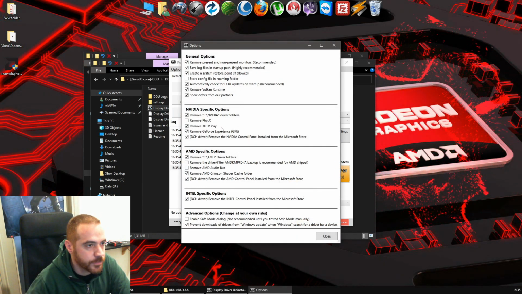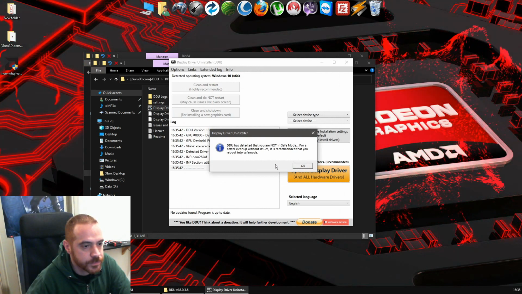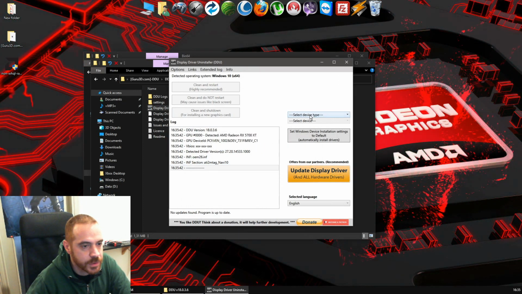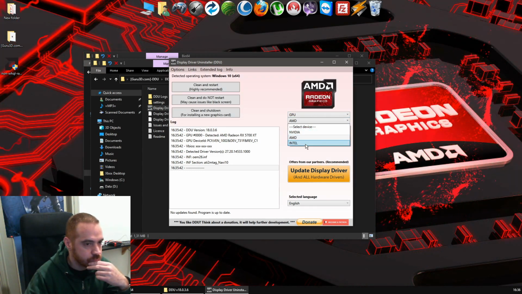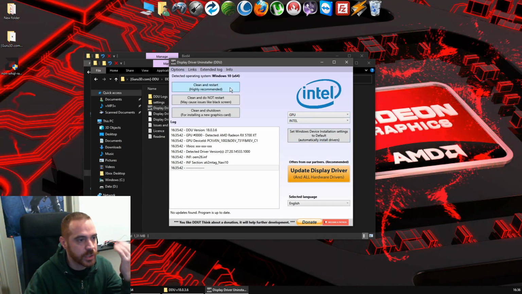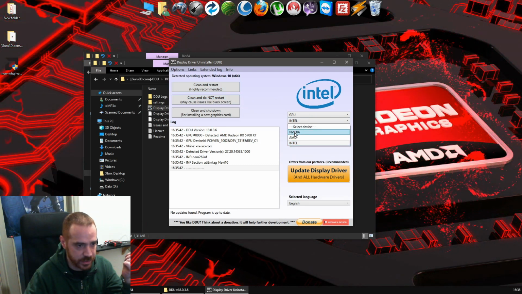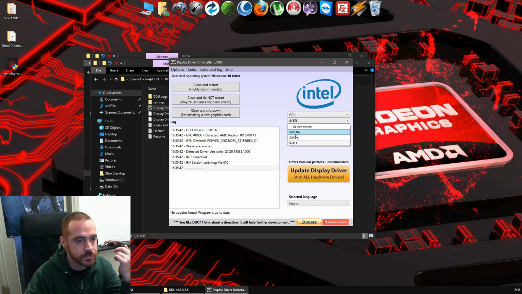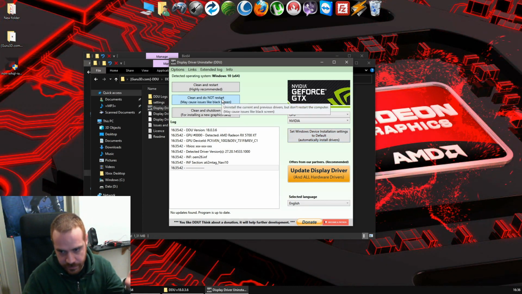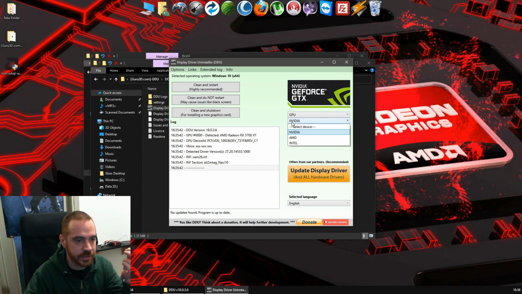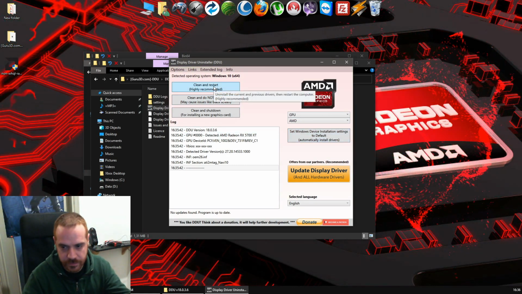Now, here, don't change any of the options. Select GPU, select Intel, press clean and do not restart. Then select NVIDIA, clean and do not restart. And finally, select AMD, clean and restart your system.